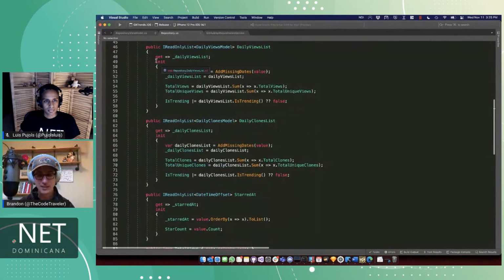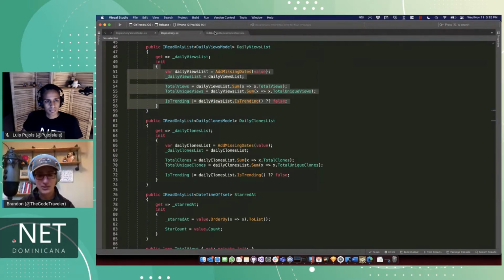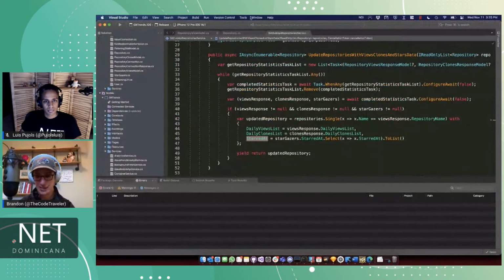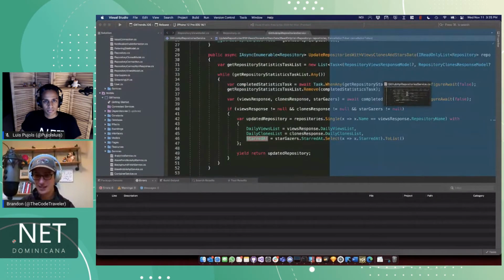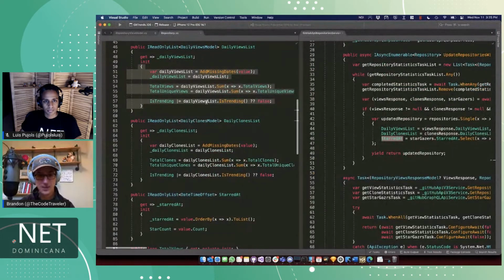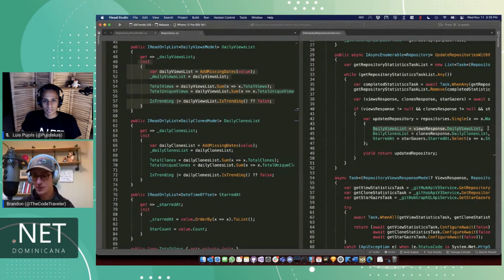We can do that in this init block. So this is all still valid. And this chunk of code fires. I'll show these side by side. Boom. There we go. This init chunk of code fires as soon as I do this, because this is essentially initializing the daily views list. And so at the same time, I can get total views, total unique views, and is trending updated. Happy days.